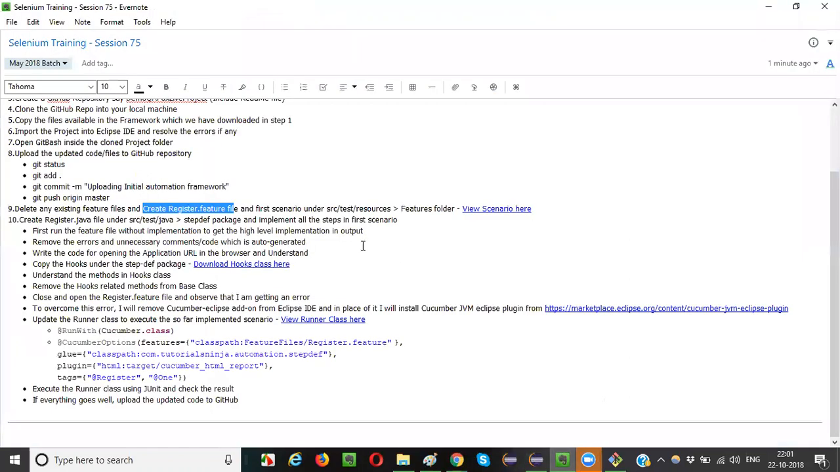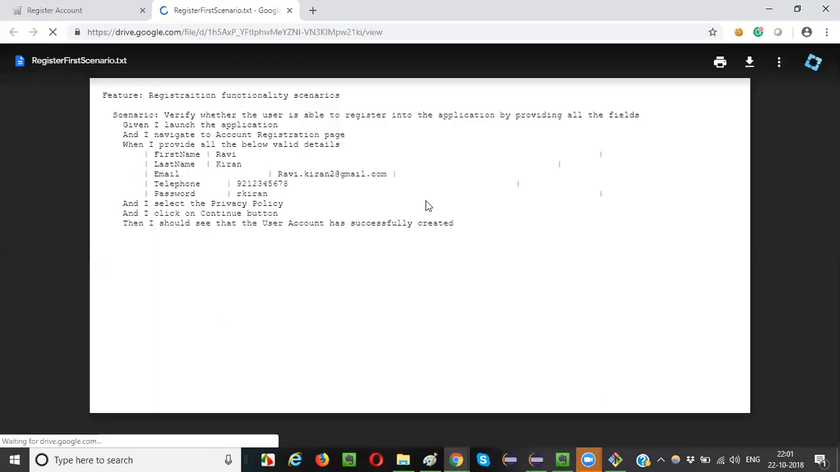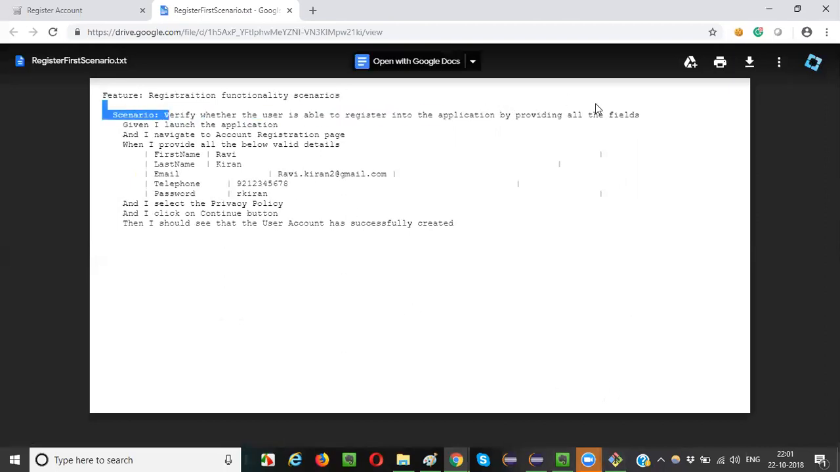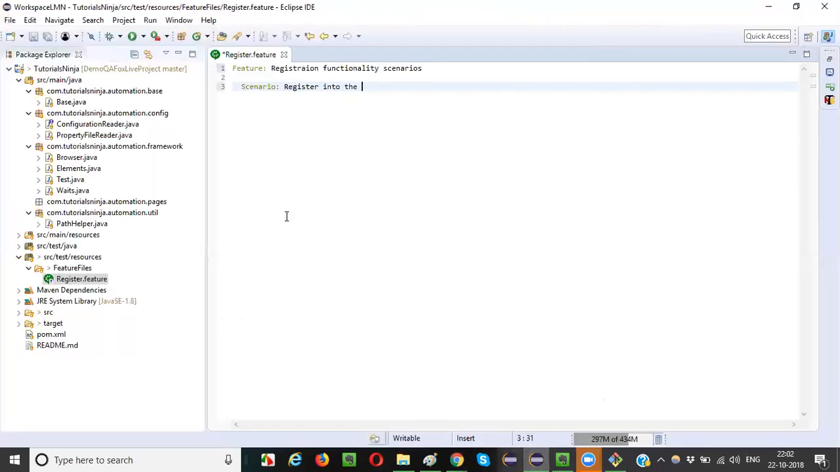So for reference, I already have written a scenario here. The first scenario, guys, I'm writing in the feature file. So I have to say verify whether the user is able to register into the application by providing all the details. This is the scenario name.